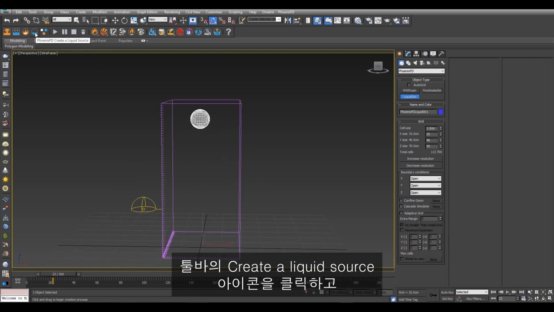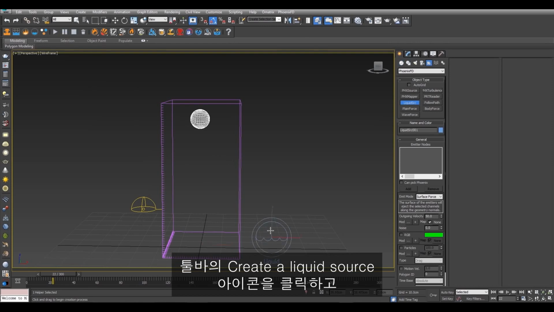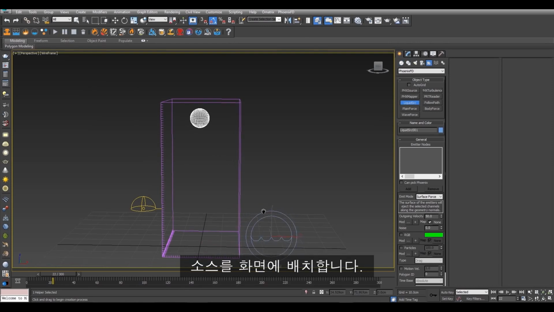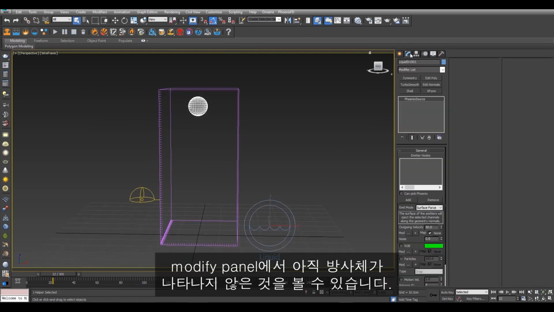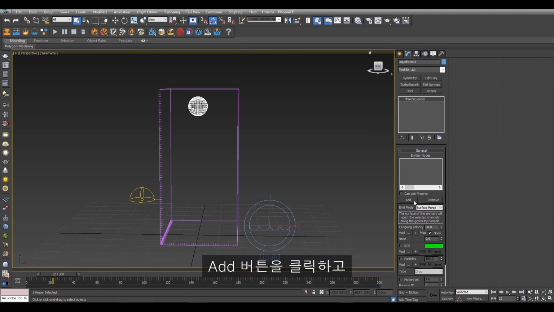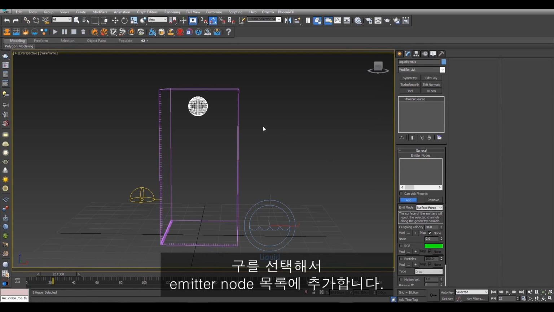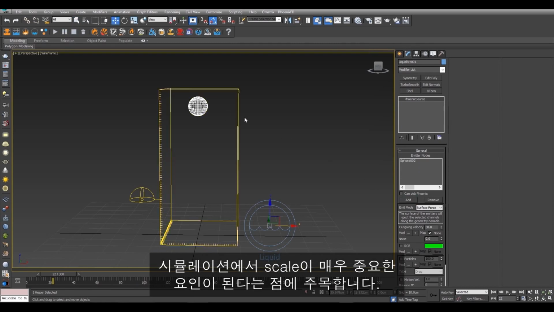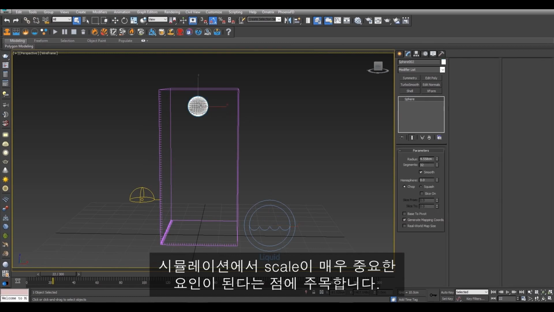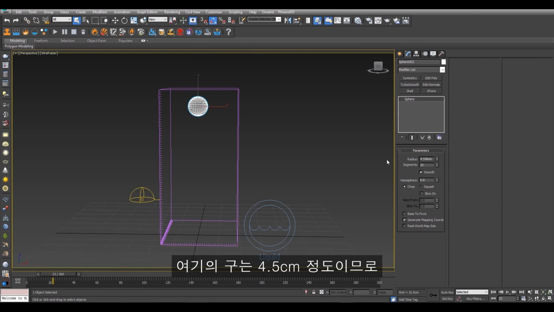Now, click Create a Liquid Source icon in the toolbar and place the source in your scene. In the Modify panel, you can see that there is no emitter for this source yet, so click the Add button and select the sphere to add that to the emitter nodes list. Now, it's very important to note that scale is a central factor in simulations. Our sphere is about 4.5 centimeters wide, so I'll just set that radius to an even 4 centimeters.